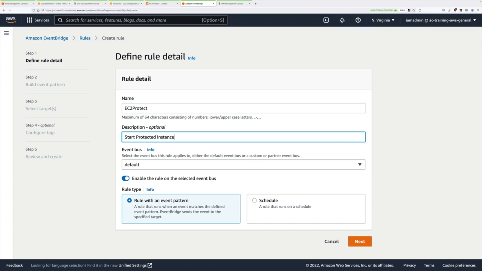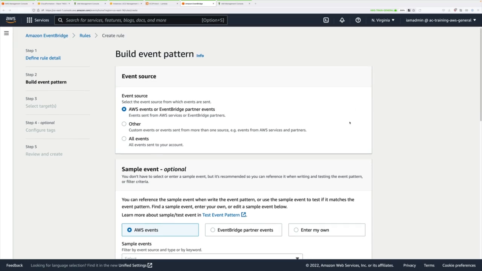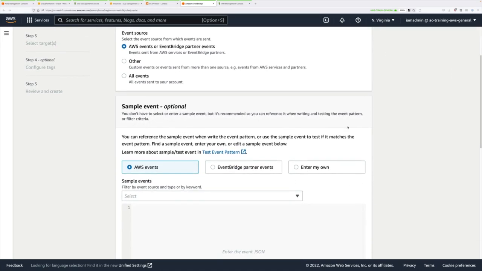Now this rule will be an event pattern rule. So click on Event Pattern, click on Next. Now this event rule is going to take effect whenever an EC2 instance changes state, and so for event source we need it set to AWS events or EventBridge partner events. So go ahead and make sure that box is checked. Then scroll down. We're going to come back to this sample event in a second.